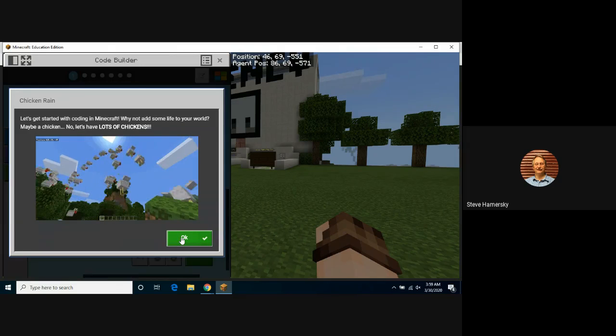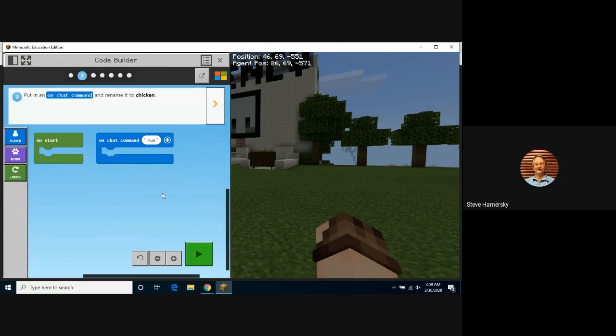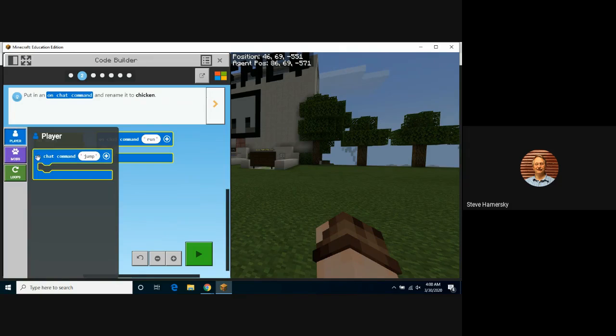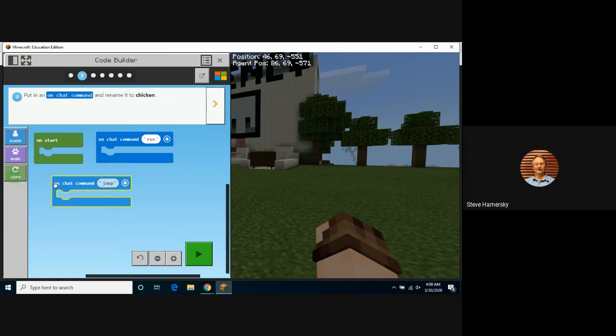We're going to make lots of chickens. You click OK. And then it says, put in an on-chat command and rename it to chicken. Well, there's already a couple of commands here, and there's an on-chat command that you could rename to chicken. But in this player category, you can click on that, and they do have the on-chat command there.